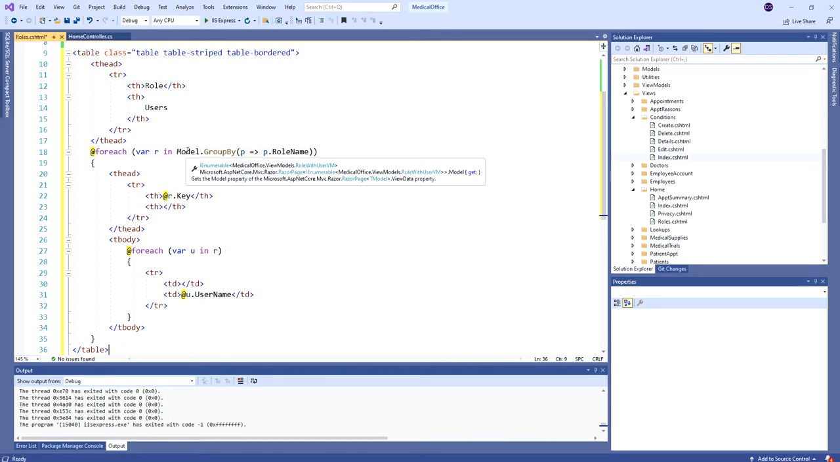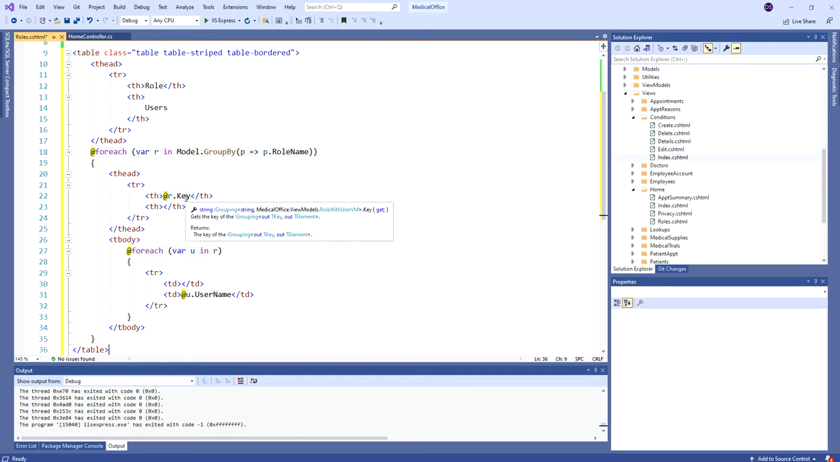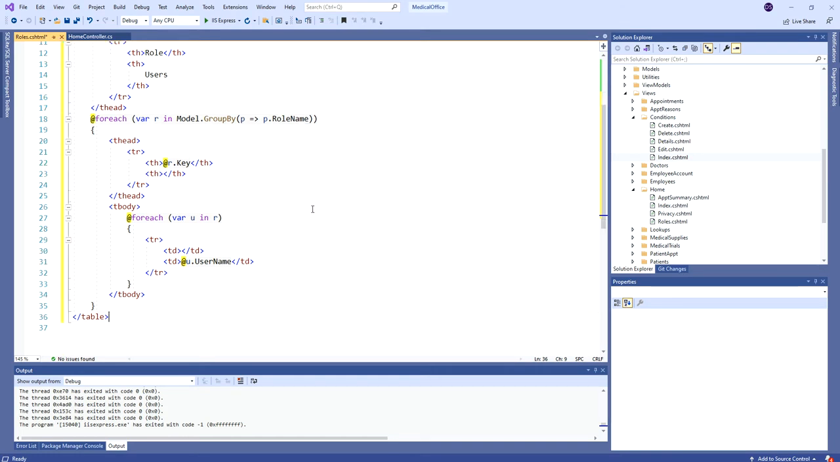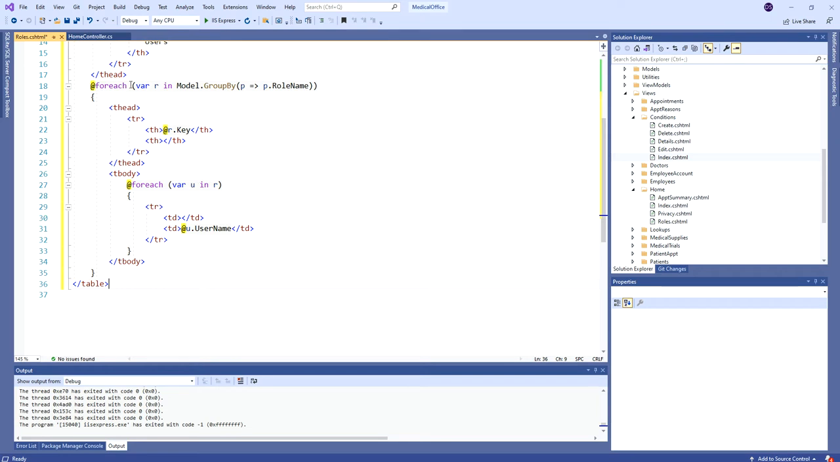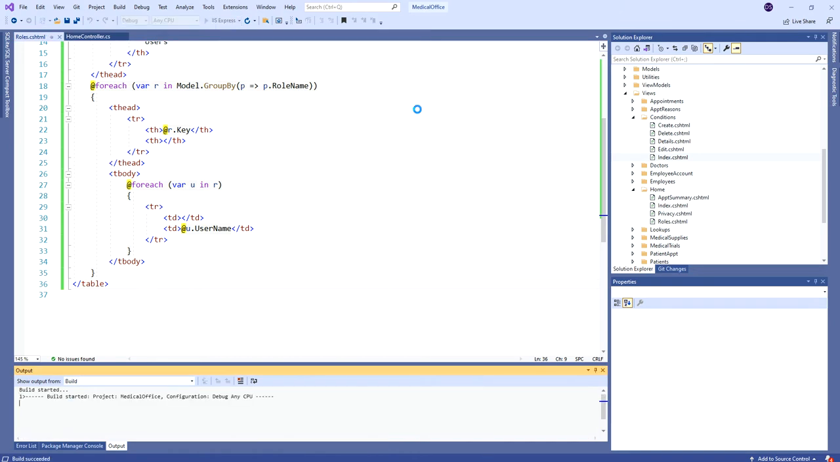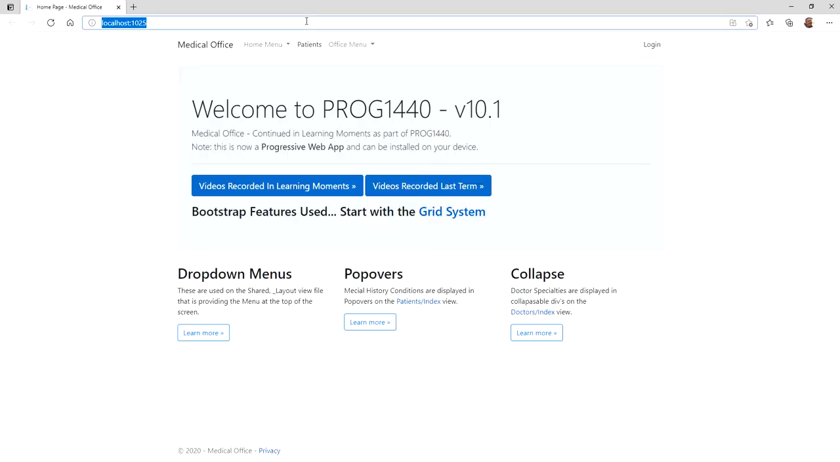But you notice as I go through, I can take the model and I can group by role name, right? And that gives me the key, of course, which is the role name. And I can show that there. And then when I come to the body of this table within a table, I just go through and show all the usernames. So that's it. So let's just see this effect now. Get this up and running.